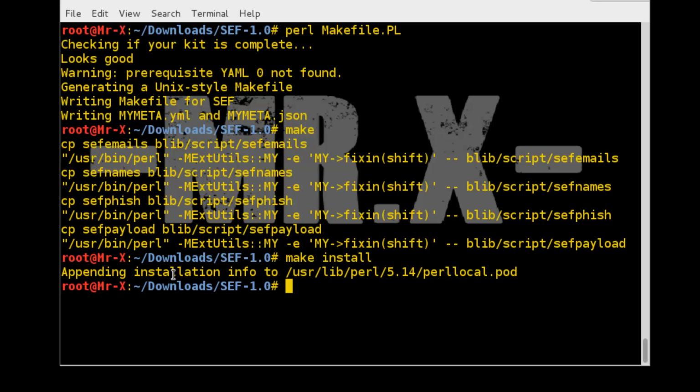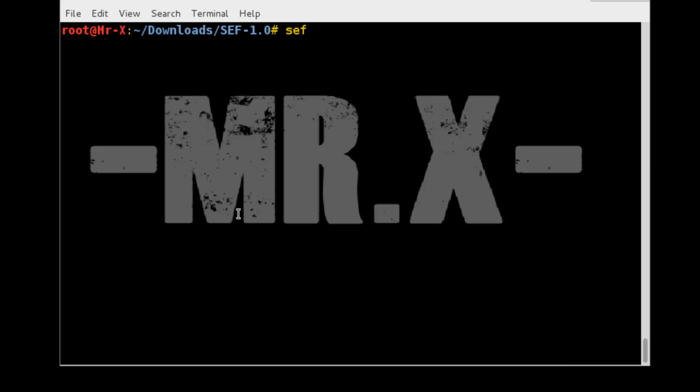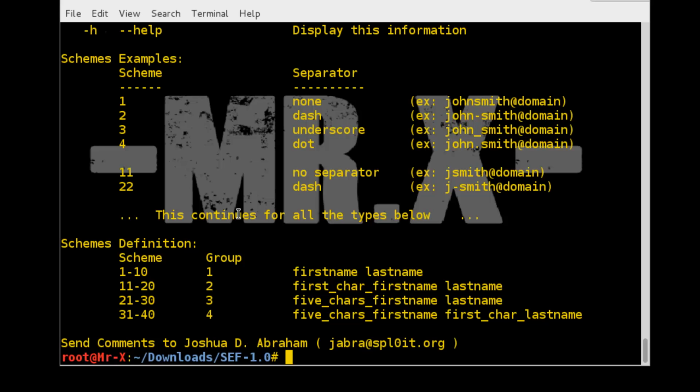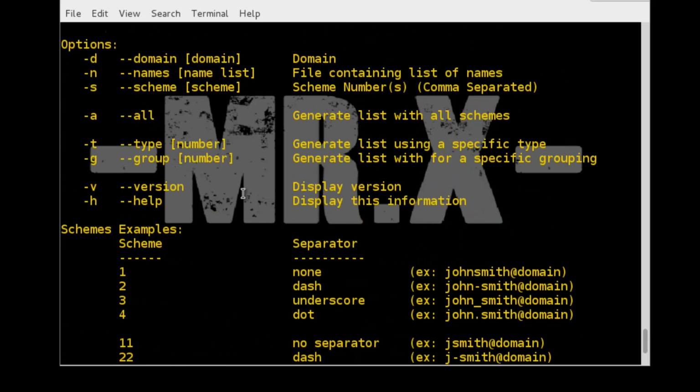SafeMail is used to generate a list of email addresses for the purpose of performing a phishing attack in bulk against a specific organization. So now let's see the help for SafeMail, with the -h command, and you can see the options you can use with SafeMail.